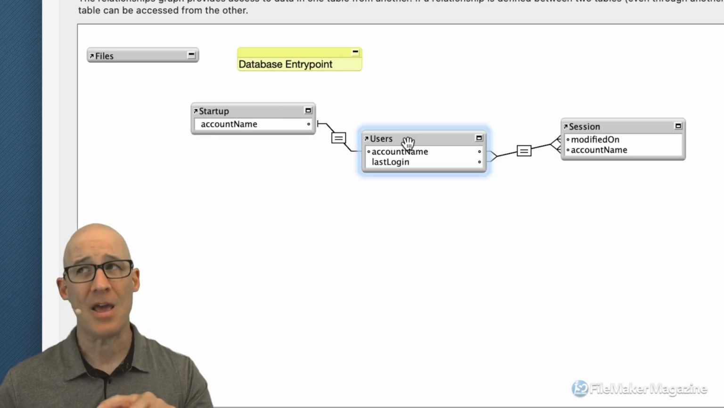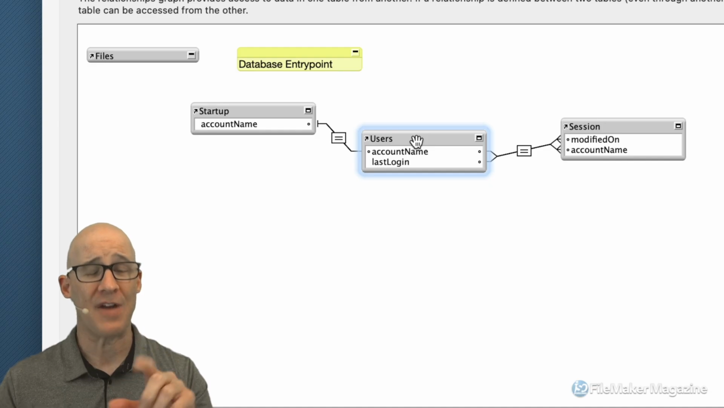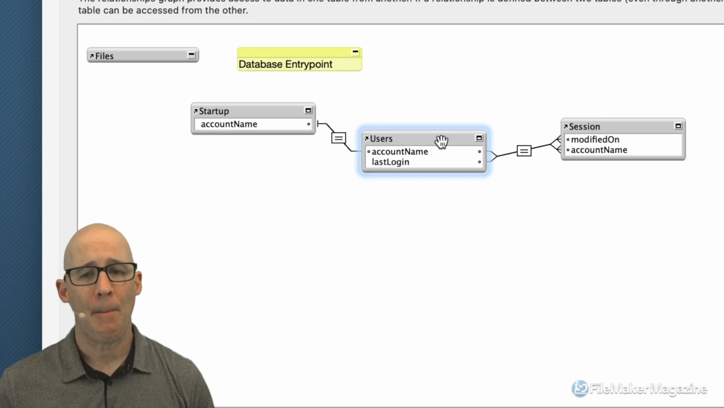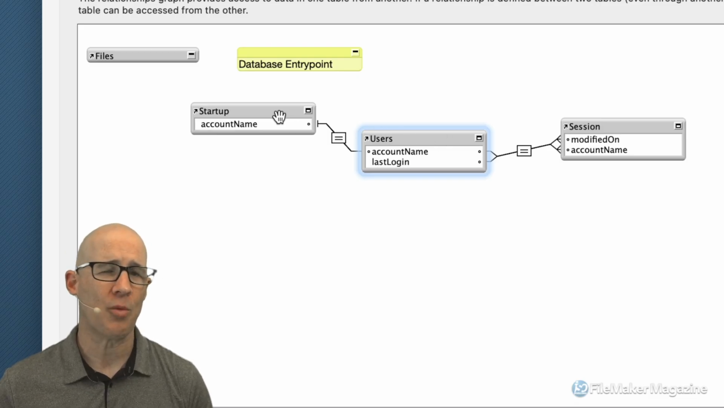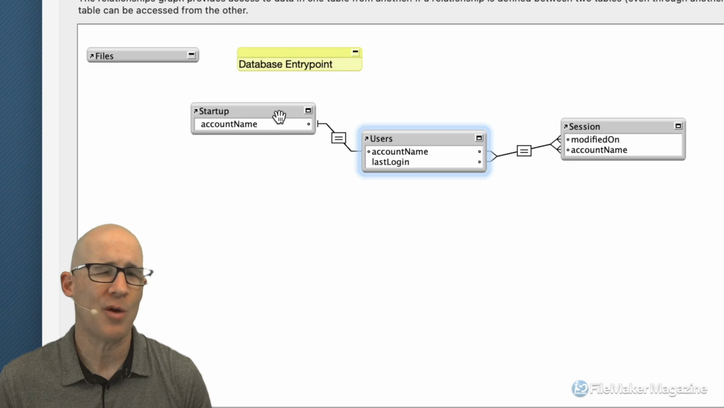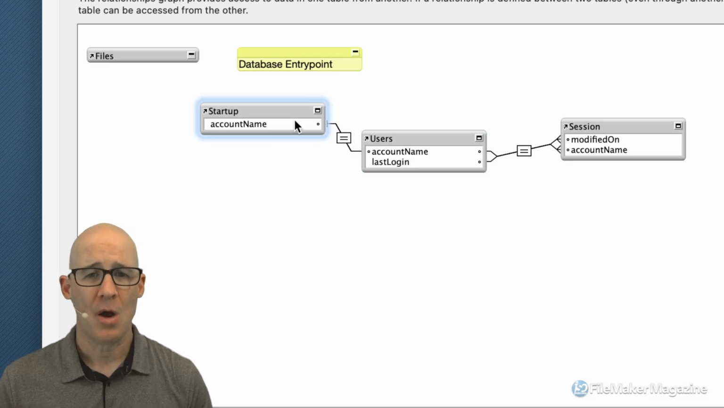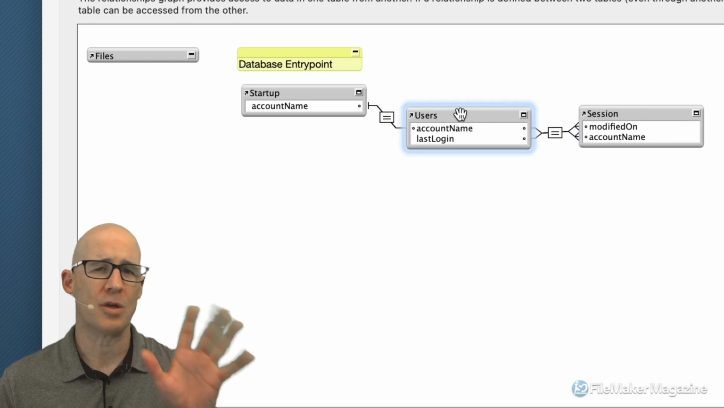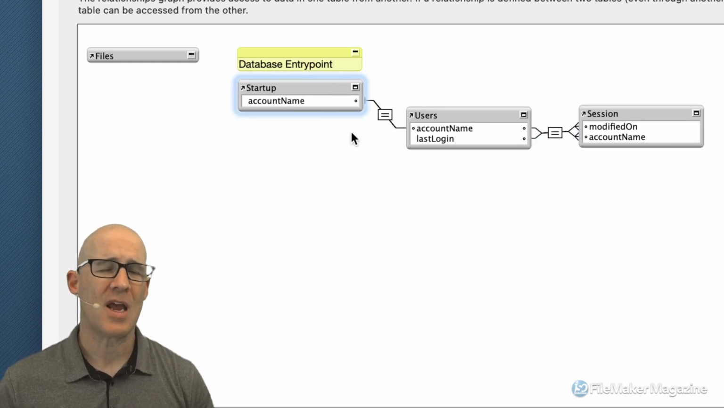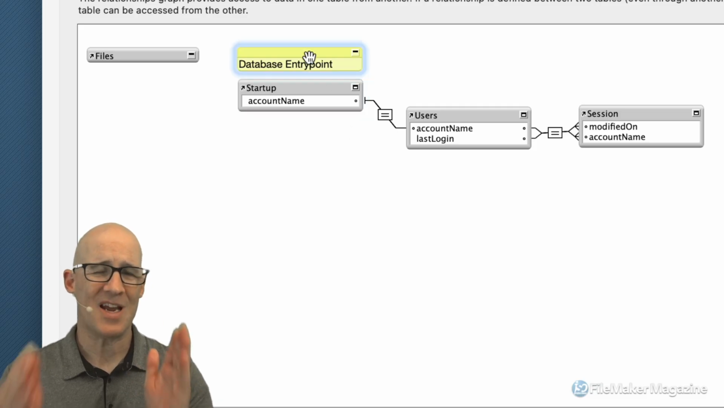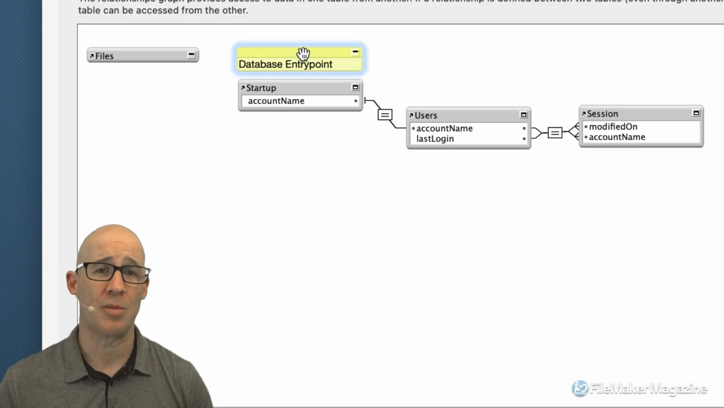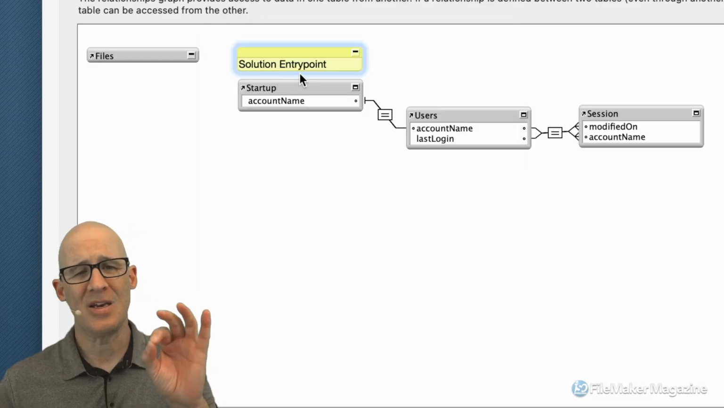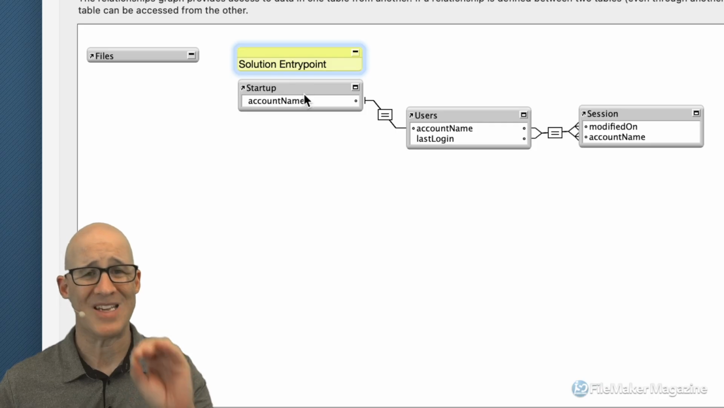I can create a layout based on users. In fact, this would be the layout that I would create for the user management. But I can look back into startup, but really startup is only ever going to have one record. I really wouldn't be doing that in that direction. Also note that I am on my graph going to make notes and do it as often as I can and say what is happening. Creating a note and saying this is the database entry point, or if it makes more sense to you, the solution entry point. Whatever it is, indicate that this is where the user comes in.